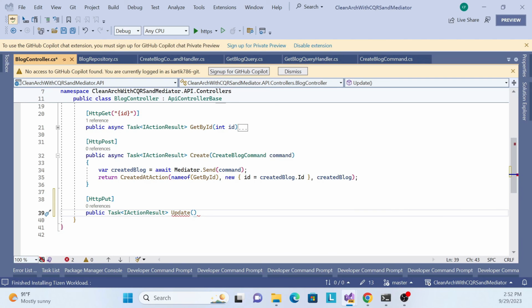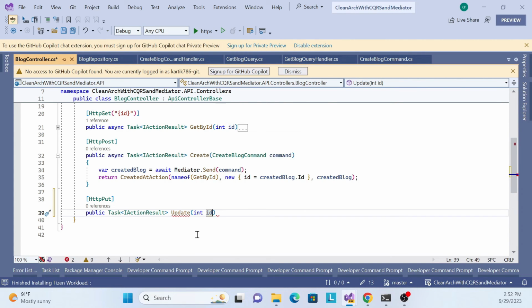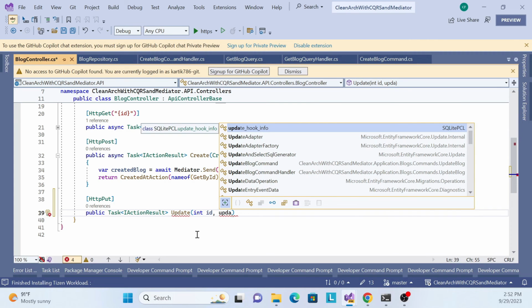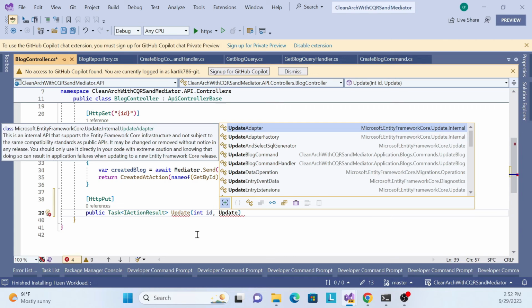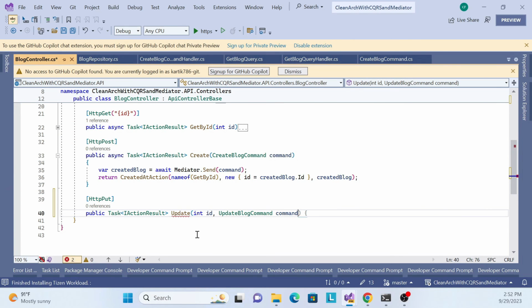So what are those? The first would be an integer, whatever ID we want to update, so that ID you have to pass. And then another one is the body. In this body we have to pass the fields we have to update. We have already created that command, UpdateBlogCommand. So pass it as it is, just set it as the variable.